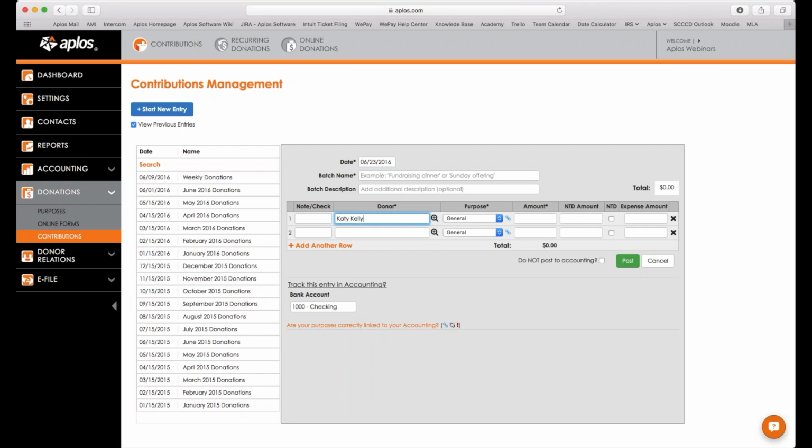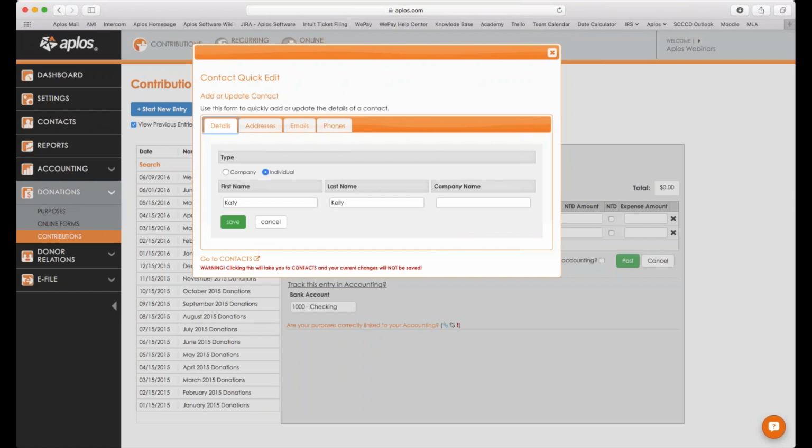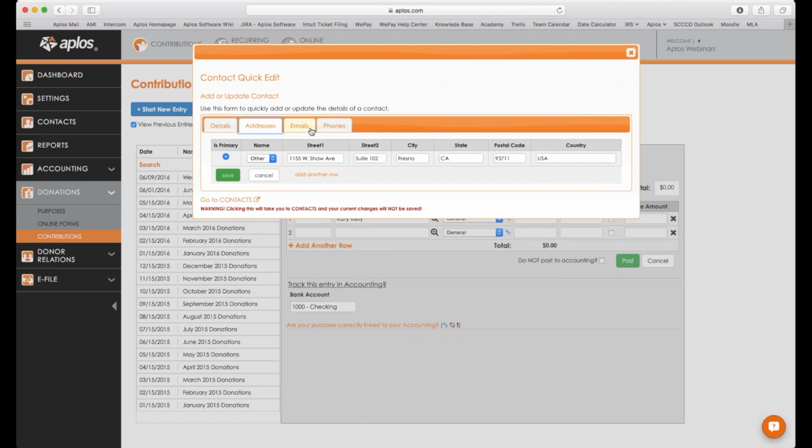But you can select a contact. If it's an existing one, you can click this magnifying glass icon here, and you should see the name and any address information that currently exists. So this is helpful for existing donors. If they have updated information, you can update it right in the same screen as you're recording their donations.